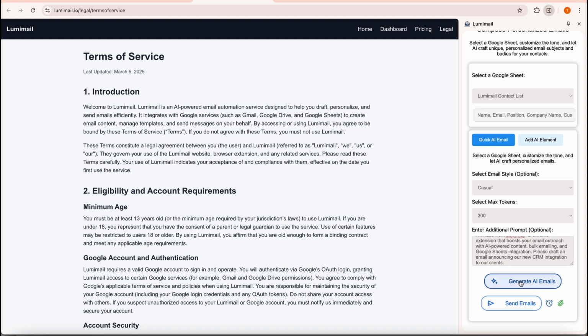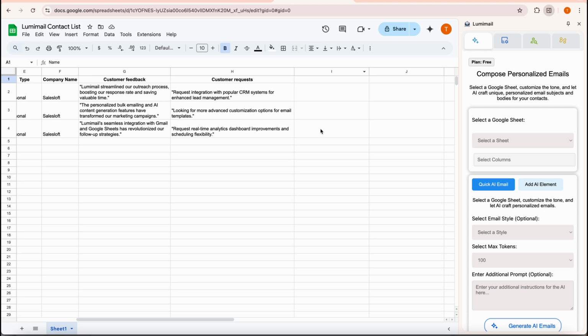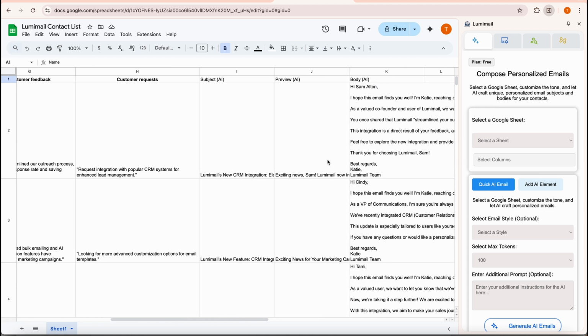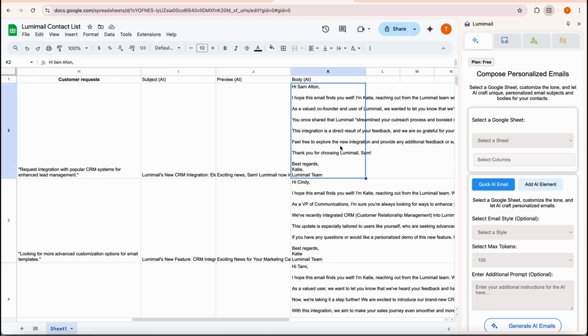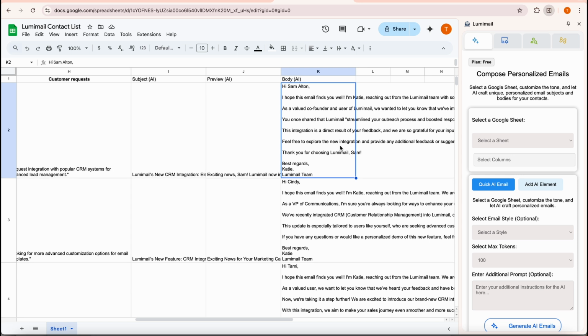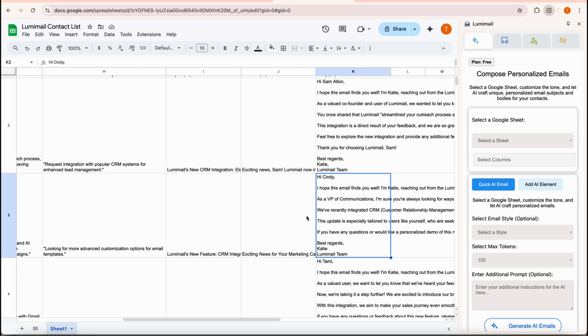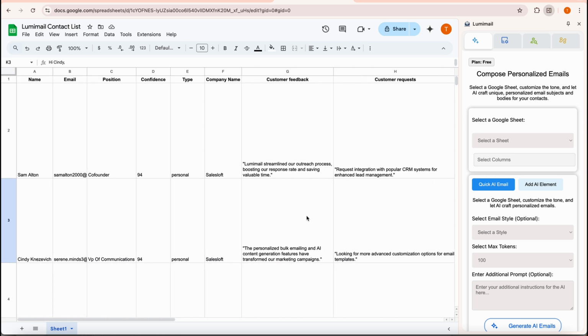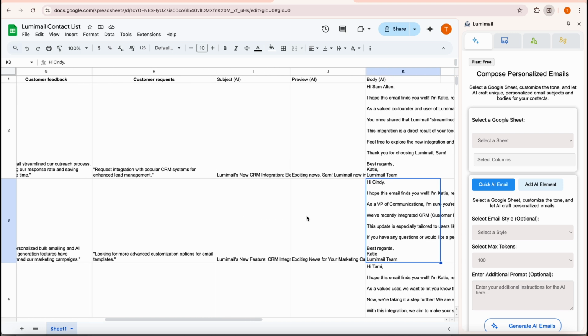Now, let's click the Generate AI Emails button. A quick prompt appears, warning that this action will overwrite any previously generated AI data in your Google Sheets A columns. Hit OK, and watch the magic happen. Lumimail instantly creates 3 brand new columns: Subject A, Preview A, and Body A. Each column is filled with unique, personalized email content, meticulously crafted for every recipient in your contacts list.